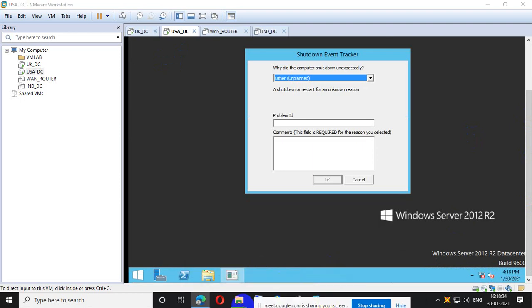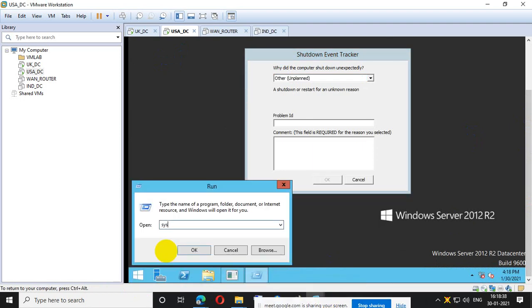Okay, now what I need to do, just go to run, type sysprep, it will change the security ID.